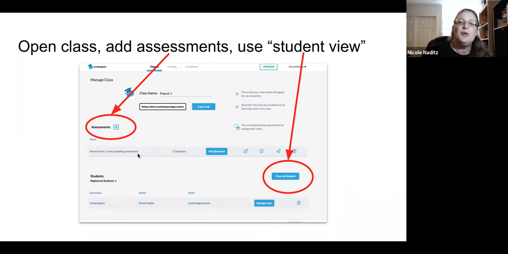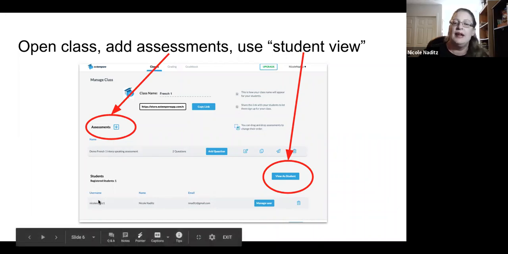Beneath that, once you have students who join your class, remember they'll use the link to do that. Once you have students who join your class, they will appear in the student list.